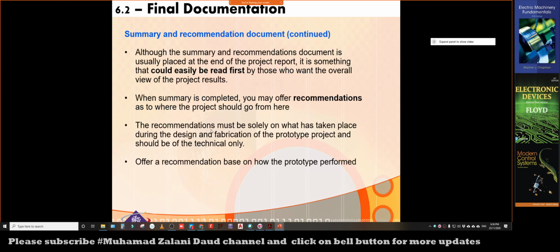Okay. Sometimes when somebody checks on the project, they are not going to check the result document, but basically they will jump to the summary and recommendation document first, because they would like to know the overall result first. Okay, so that is why the summary and recommendation document is important. So make sure you write it as a summary, not as something like a comment, for example.